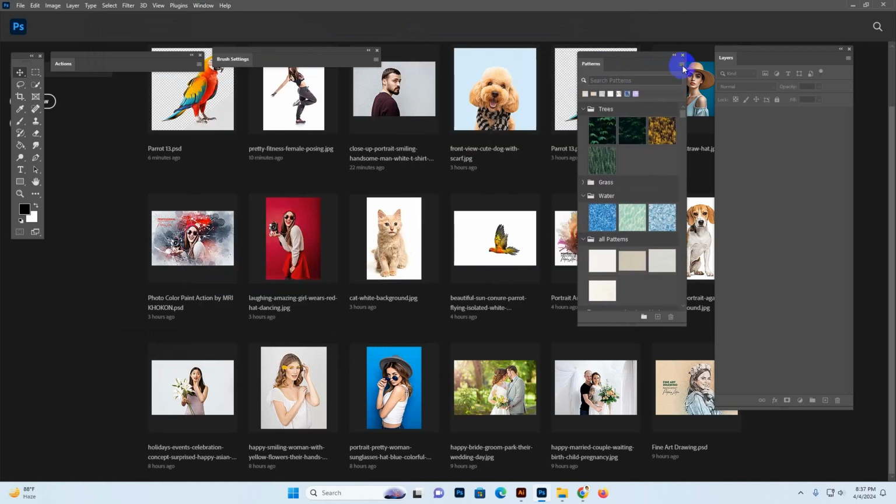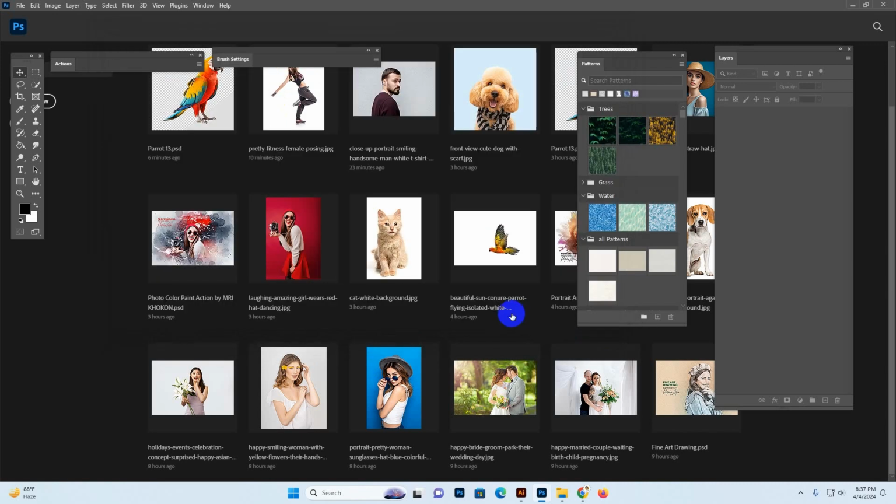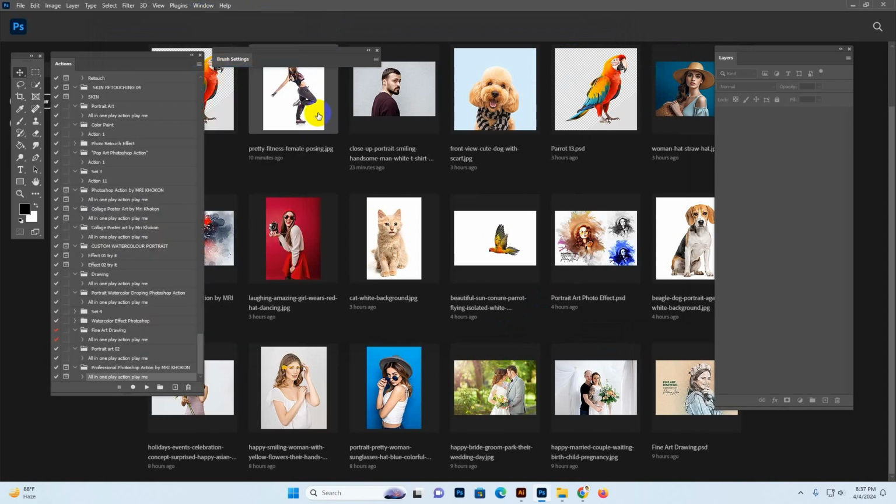Okay, go to window now, and we want to load the pattern, so find the pattern option. This is the pattern option, and more options, click. Same, input pattern, and find my download file. Go to the main file there, and there is show pattern only. Select and click the load button. Pattern is loaded. Now go to window, action option, click.